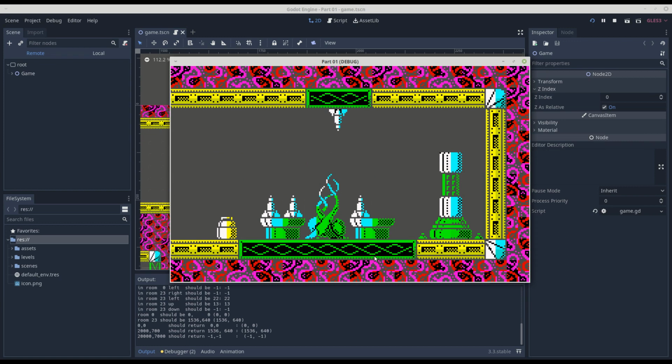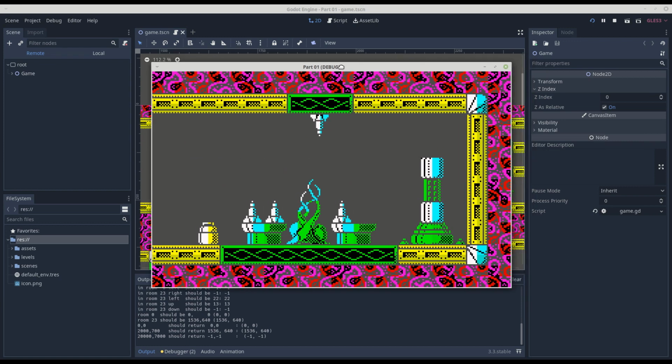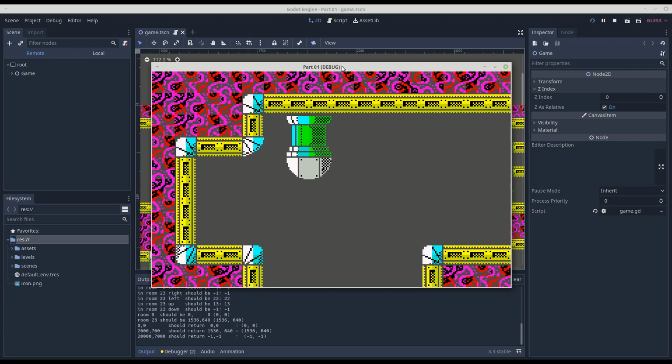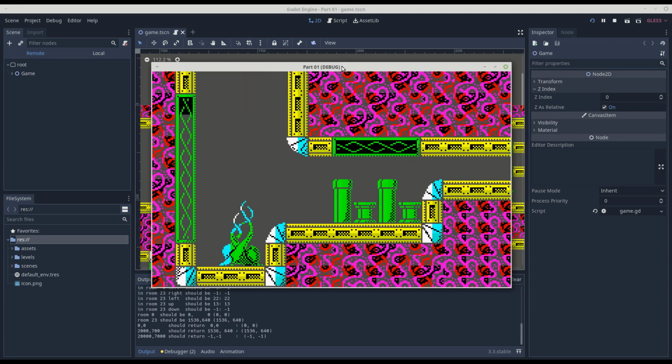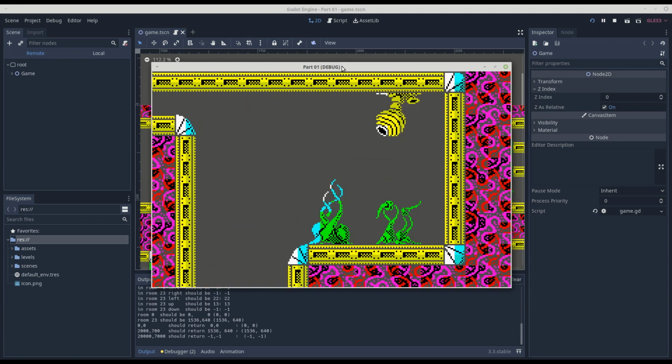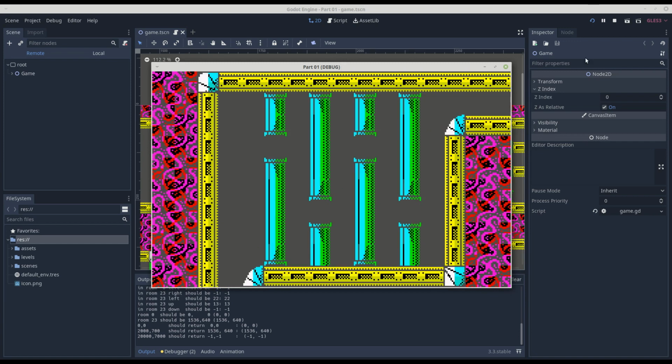Hello, welcome to part 2 of the Let's Create a Flip Screen game in Godot. If you recall, in part 1, this was the end result. We had a tile map and we could navigate between the screens using the cursor keys, and we could also block movement that was not allowed.